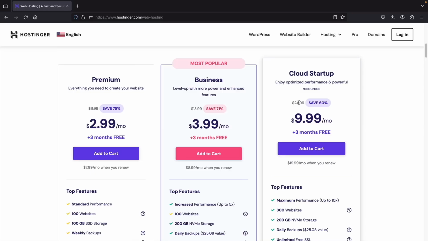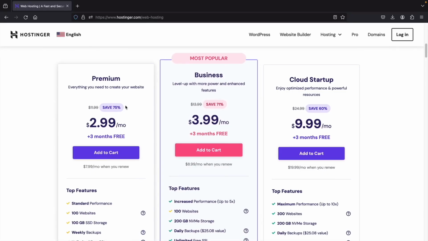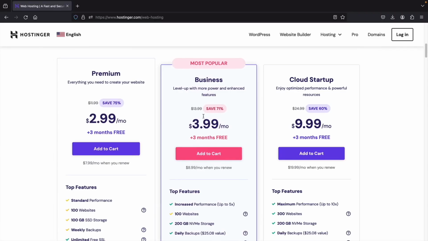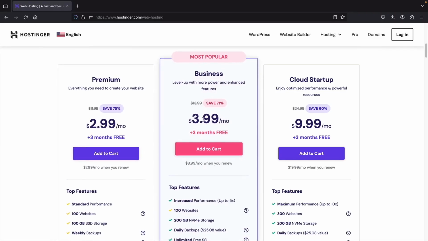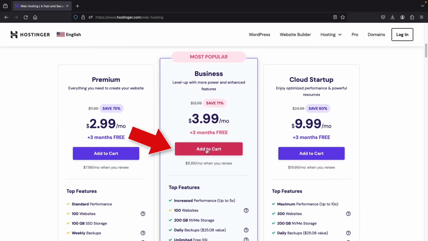Now for an e-commerce website, I would definitely recommend business or better. Generally, e-commerce websites do require more resources and more storage. So I do not recommend premium for this video. You guys can always go with the business to get started, and you can always upgrade to the cloud startup a little bit later in your customer portal. So for now, we can just go with the business plan. Right here, I'll click on add to cart.